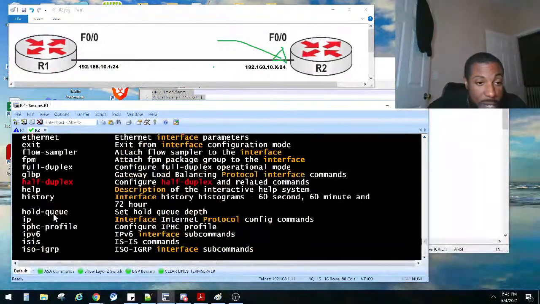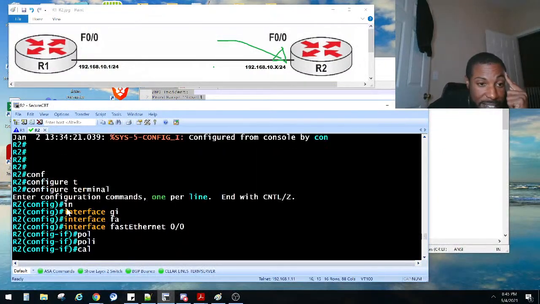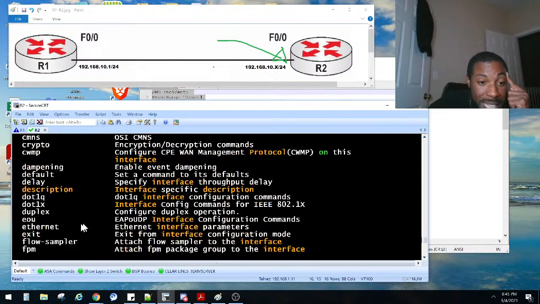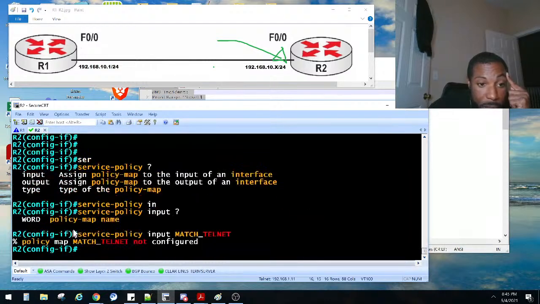That's what I got to remember, because I remember this now. I'm starting to click. A long time ago, though. This was like 2 years ago. See, the C map, right? We did the class map. Now we got to create the policy map. That's why we keep getting this error right here. Policy map not configured. So let's get out of this.